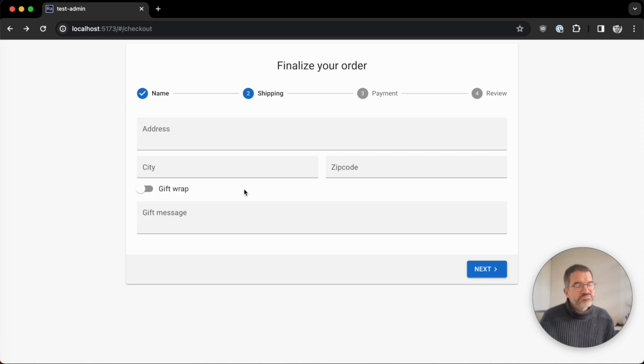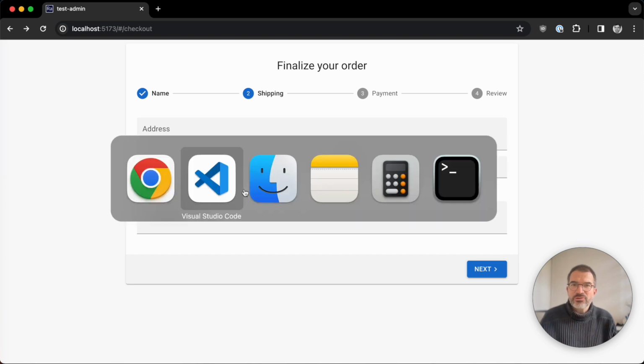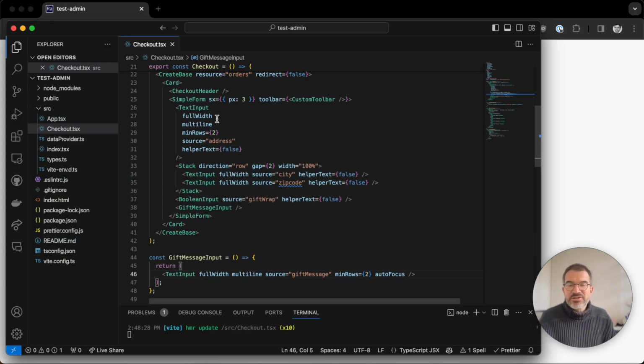So this is a common use case where you want to show or hide an input based on the value of another one. Let's see how to achieve that in practice. So this is my checkout form. It's using the simple form component. And you can see that the Boolean input here uses the gift wrap source, and the gift message input is extracted into its own component.